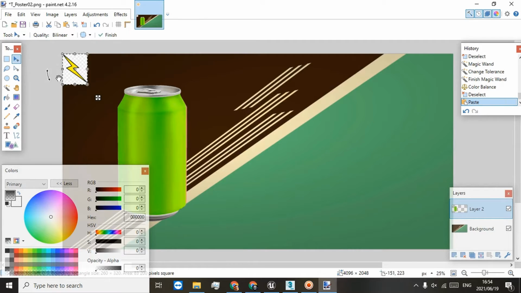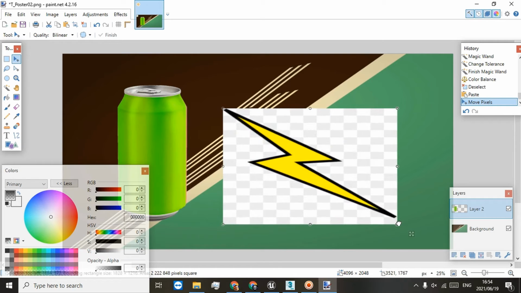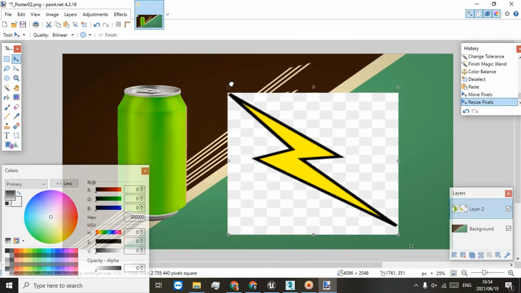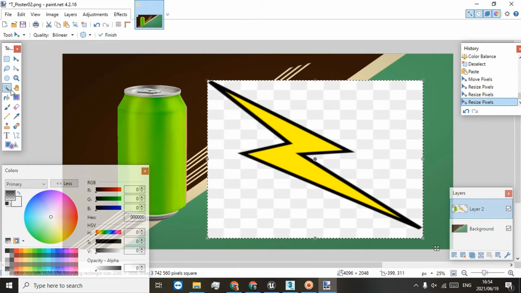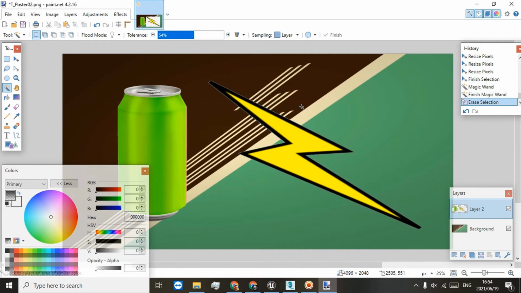I want to paste it into the same layer that I have currently. So there's my layer. I want to paste it in just like that. And same thing, want to take out the background. Here we have it. Now I want to add some text.